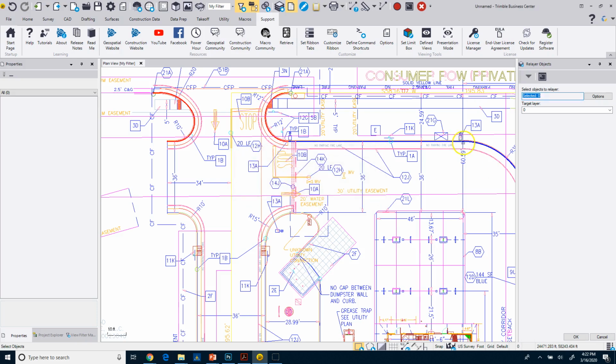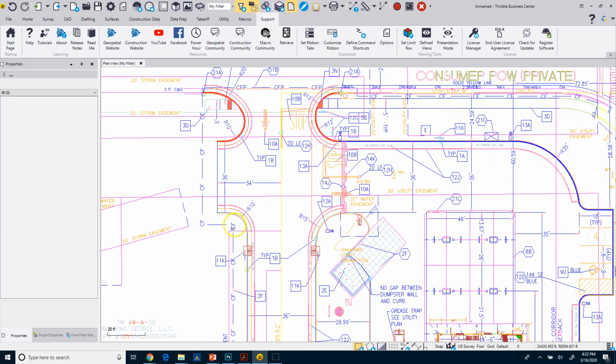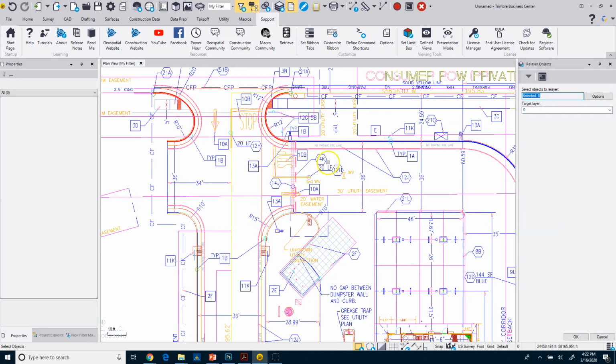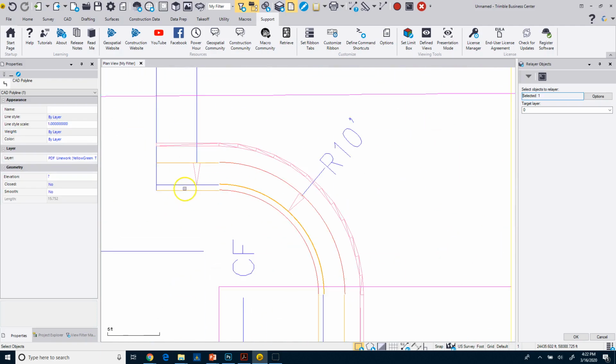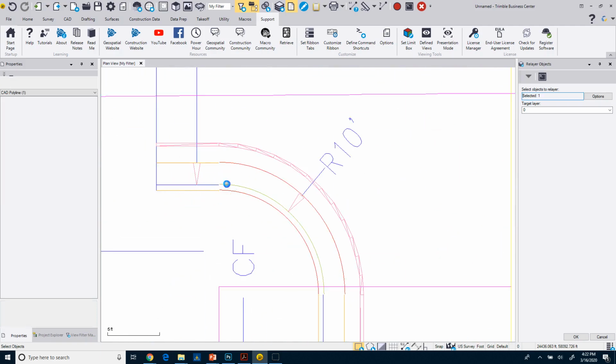I'm going to close it. So what I can do is, first of all, if I just come in here now without that command and I now go Control 1, you can see that it opens up the relayer objects command. So it's going to ask you to select the objects, and I'm going to pick this line here, and we'll go ahead and we'll grab this other line here.